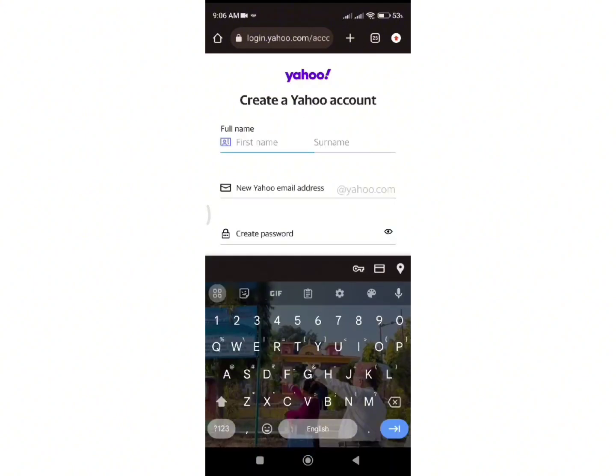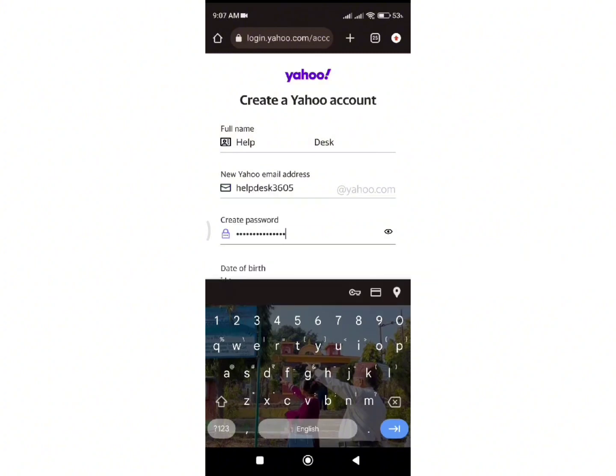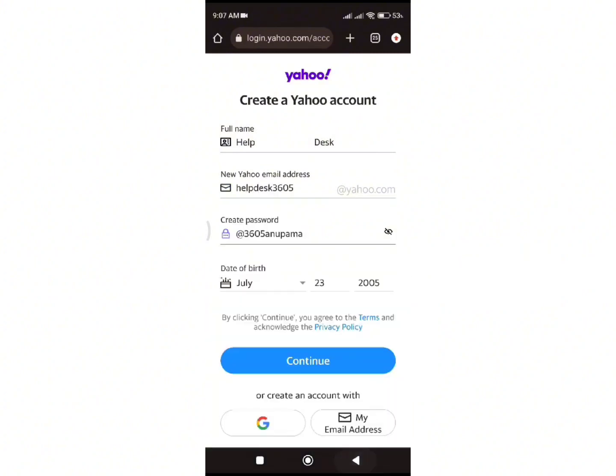Enter your name and surname that you want in your Yahoo account. After that, create an email address as per your preference. You can choose any email address that you want. Now create a strong password to secure your Yahoo account. Again, select your birth date and tap on Continue.